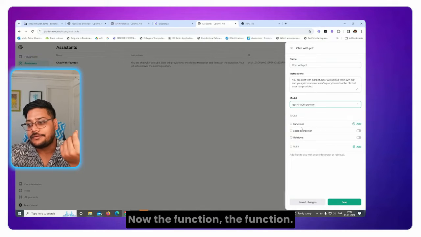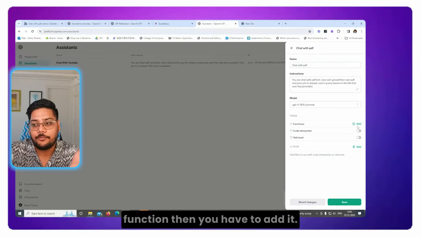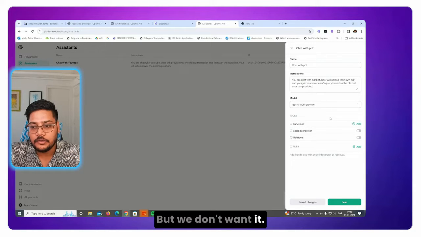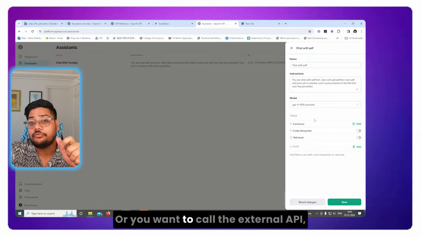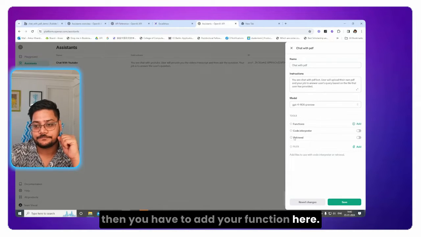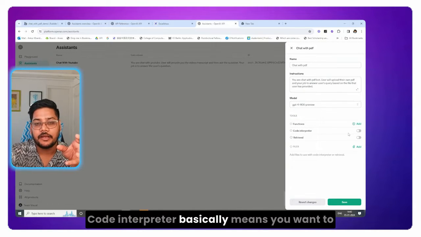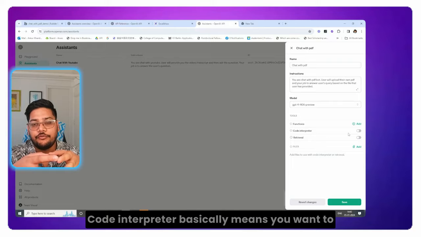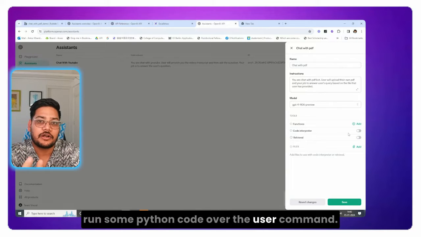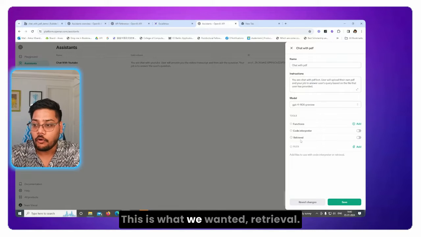Now the function: if you want to use a custom function, then you have to add it, but we don't want it. Or if you want to call an external API, then you have to add your function here. Next is code interpreter. Code interpreter basically means you want to run some Python code over the user command. We don't want it. Third is retrieval. This is what we wanted.